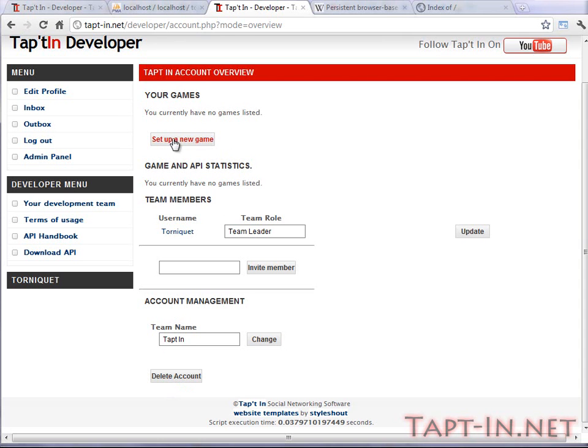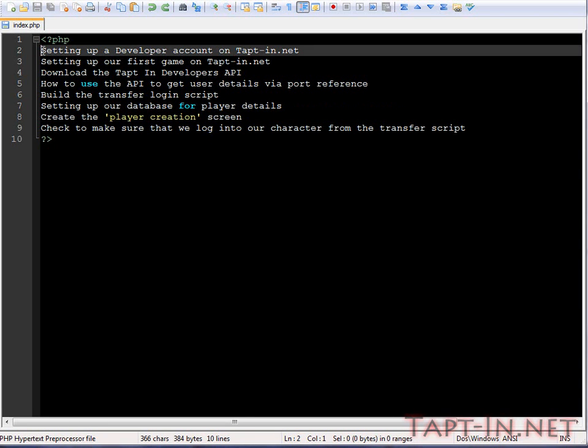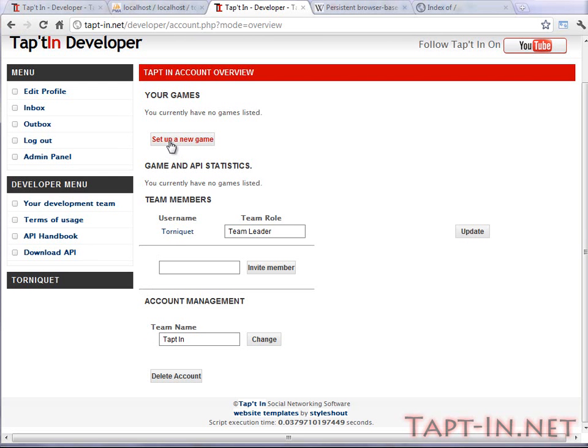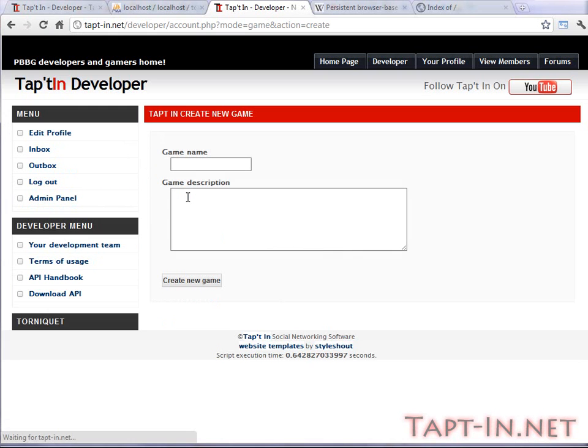Okay, so on to our next step. We've set up a developer's account. We now need to set up our first game on Tapt-In.net. We do this by simply clicking set up a new game, and it will ask us for a few details. Game name, in this case, just call it white label, because it's going to be a white label game. And game description, simple enough. So you create your new game.